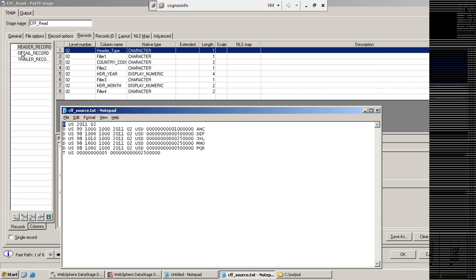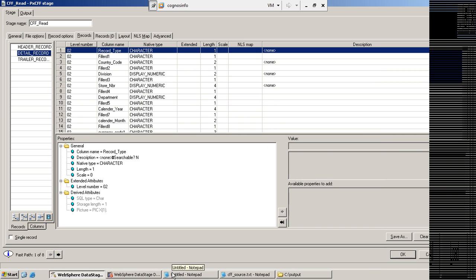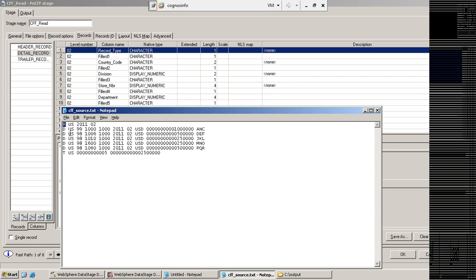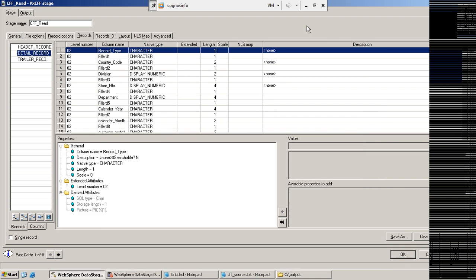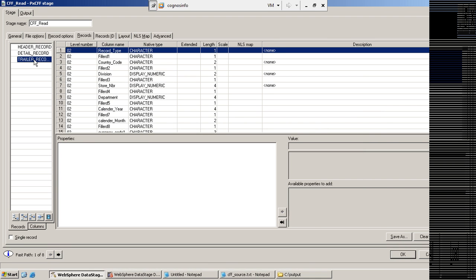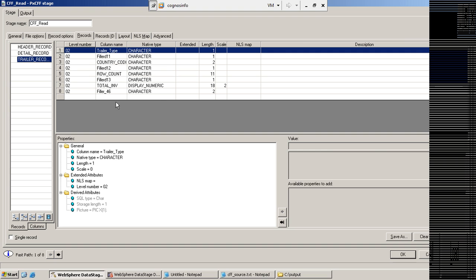When I select the detailed record, I have got a lot more columns here: D filler, US filler, 99 filler. So that is how I have mentioned this particular detailed record. And the trailer record I have also typed in explicitly the same way.